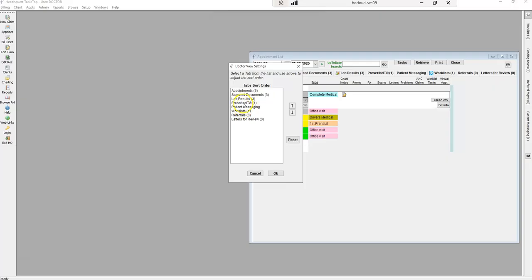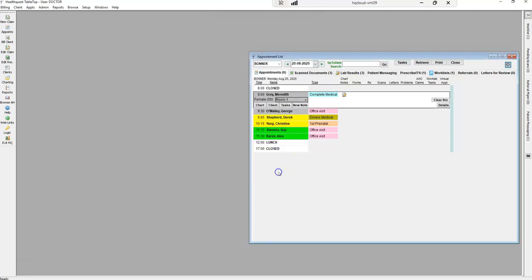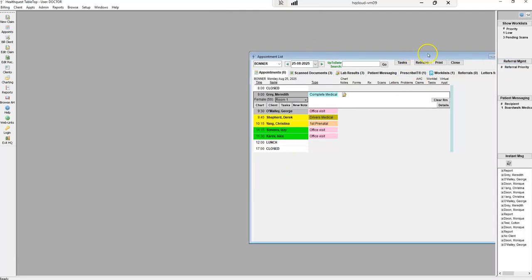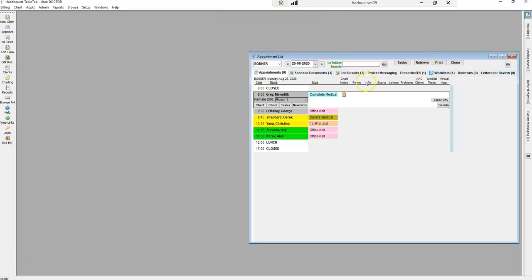This settings toggle, if you click it, you can reorder these tabs to best suit your workflows. So if you are doing PrescribeIT regularly, then you would want it further up instead of at the bottom here. But if you don't use PrescribeIT very much, you can highlight it and just simply use the arrows to move it down. You can click reset, it will take you back to the default settings. Once you're happy, you can click OK, it will apply those changes. So there's a number of different tabs here.